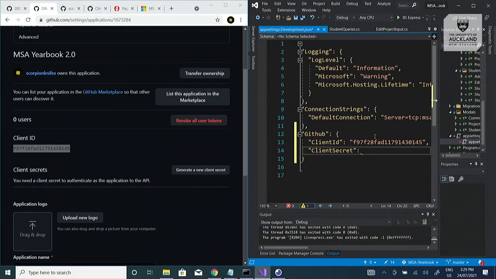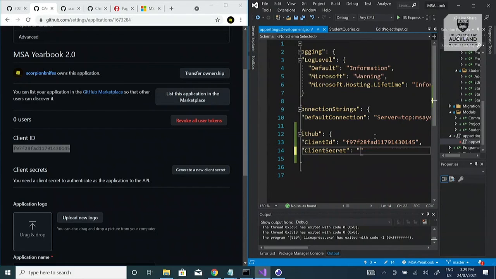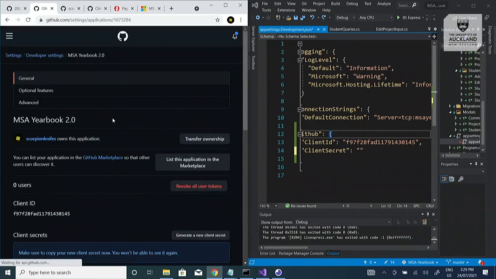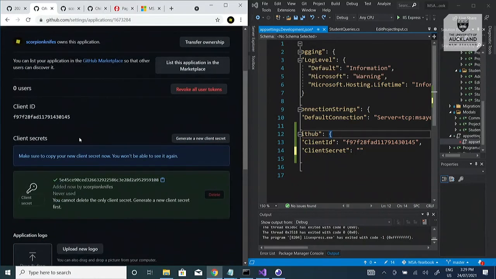While you do not want to use your secret in the front end, always use it in the back end. I need to generate one, so I'll just click generate. You can generate multiple. OK, Google saves my password somehow. So I can now copy the secret. Make sure you copy it, because it will disappear once you refresh the page.